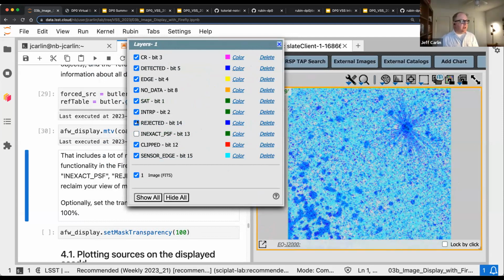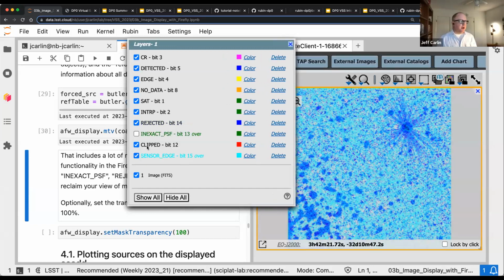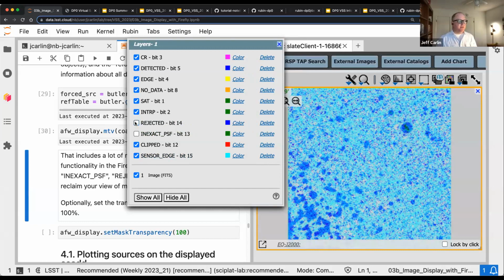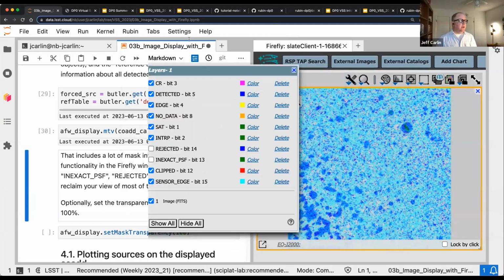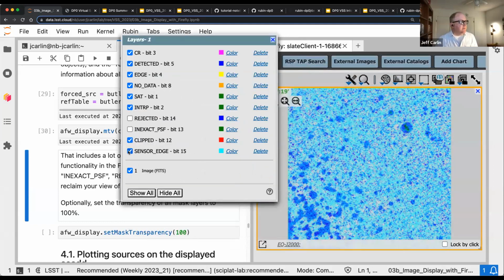Another one that is really important here is the rejected. You can see that's due to the diffraction spikes from this extremely bright star. So we want to get rid of those. And the other one, I think it tells us here, yeah, the sensor edge, because remember that if I zoom in, you'll be able to see this really clearly.